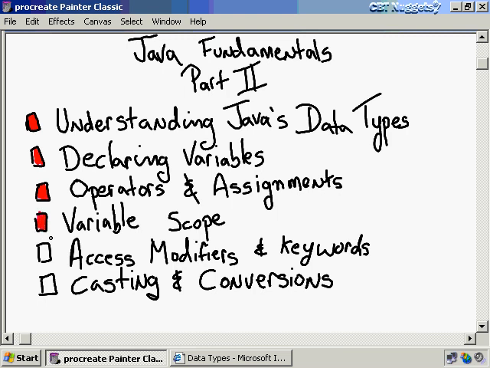And Java has tons of keywords and access modifiers. Well, how do they affect variables? What if I make a variable private or public? What does that do? Then we get into a pretty cool conversation talking about casting and conversion. This is where you could declare a variable type of one thing and actually have it convert into another type.